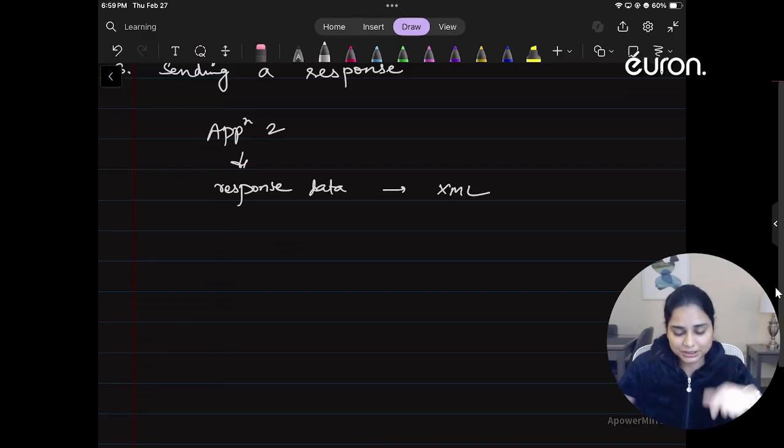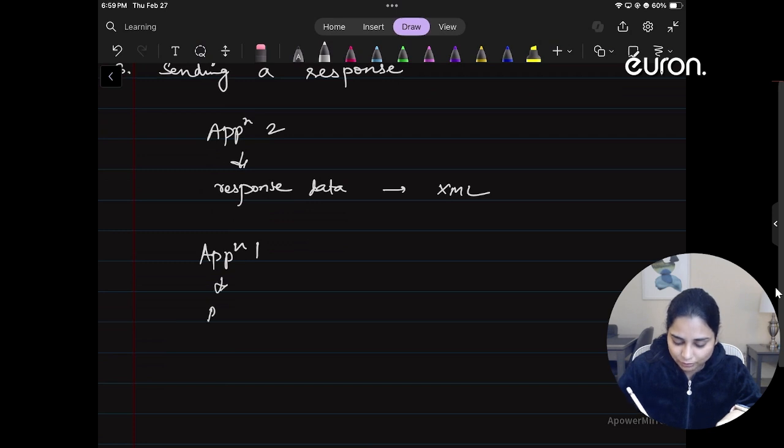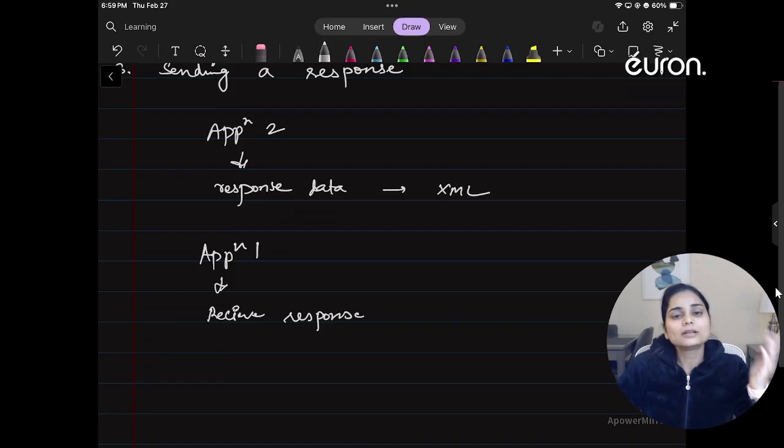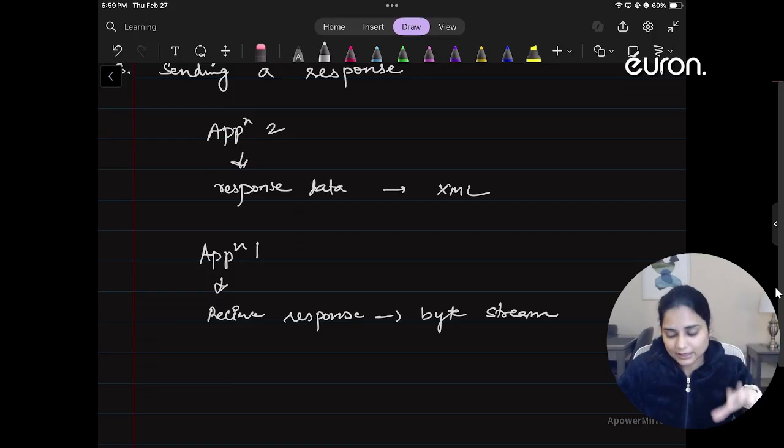Now what application 1 will do: it is going to receive the response. Upon receiving the response, it is going to be in the form of a byte stream. So we are going to deserialize it back to XML. We are going to process it and take the necessary action. So these are the 4 steps which we are going to be using here. I hope it must be clear to you.